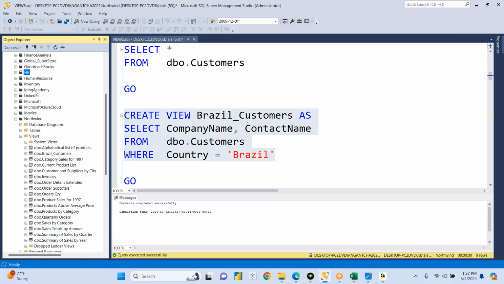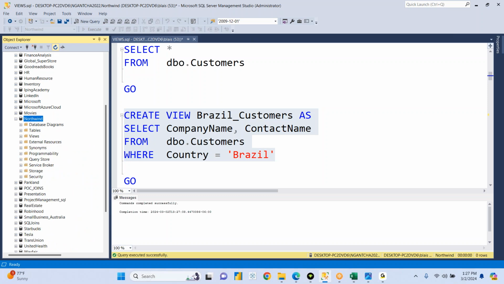Don't be on HR and then you're trying to refresh the views folder of Northwind. No, it doesn't work. If you click on this, you're refreshing HR. If you click on inventory, you're refreshing inventory. If you click on the views folder in Northwind, you're refreshing that particular one. If you click on this, you're refreshing Northwind, you see.